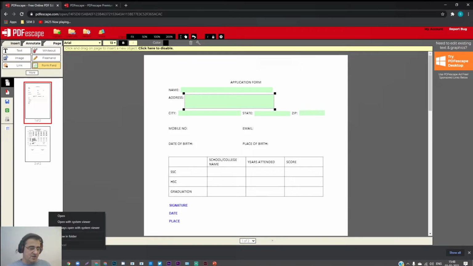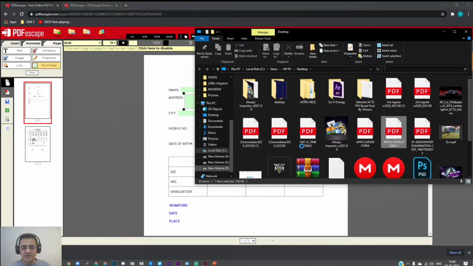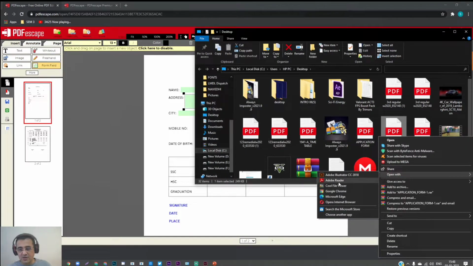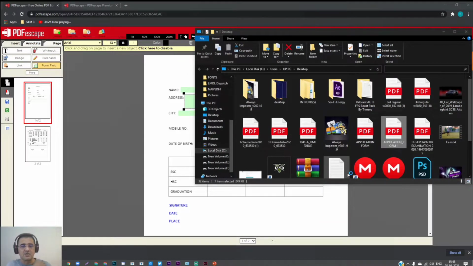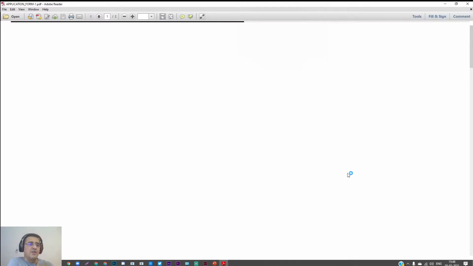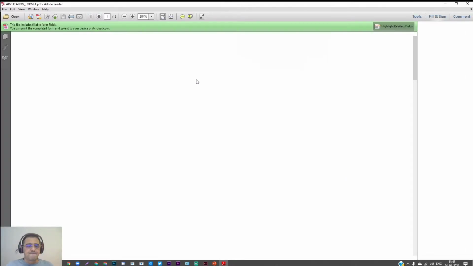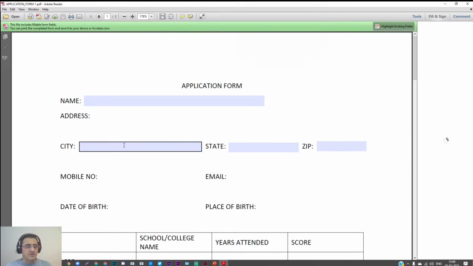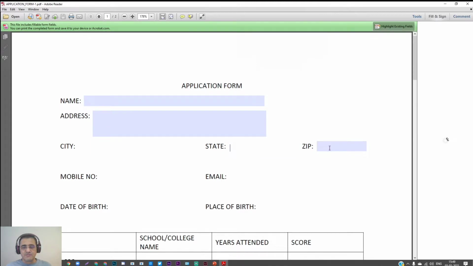and I'll open this document, show in the folder, and I'll open it with Adobe Reader. Okay, now see, these forms are now editable. You can add text to it.